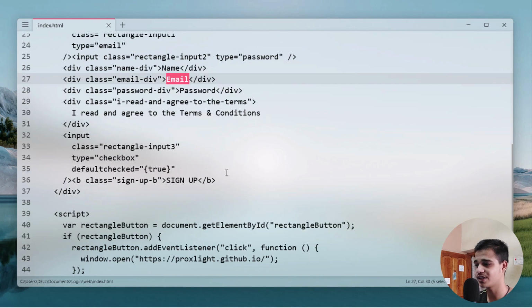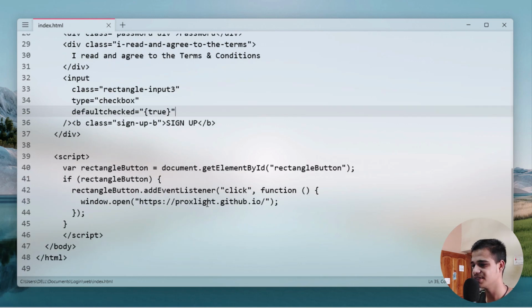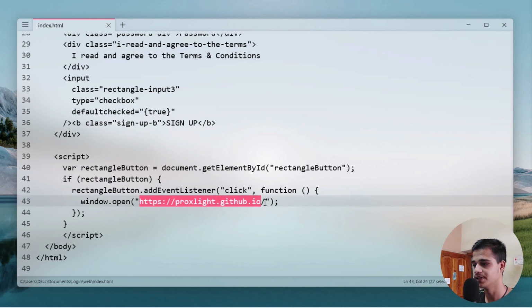It has also created the button, and you can see that default checked is true, so everything looks quite good over here. Now I have added a function to the rectangle button that whenever the button is clicked, it will open a new tab and show my website. For this example, I have given the link of my website over here, so it will just open up my website. That is great.